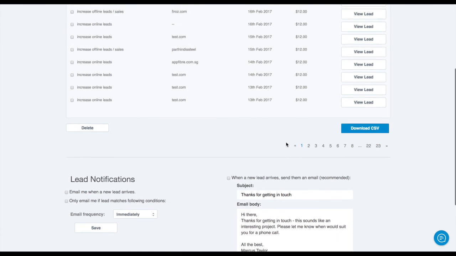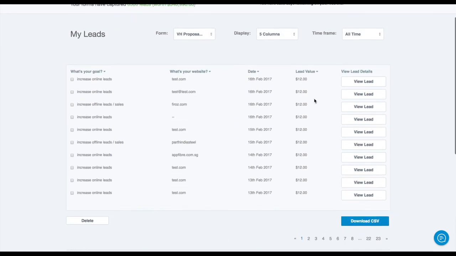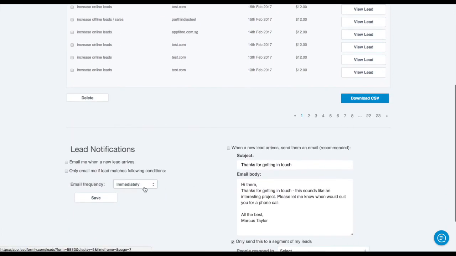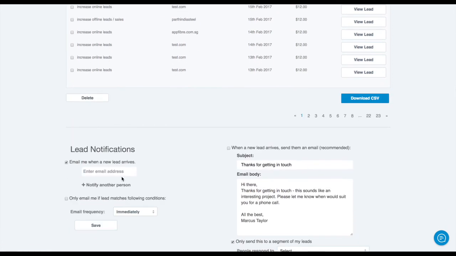This is particularly useful if you're not using a CRM system. This just shows you all of the leads. And if you want to set up notifications, we can email you when a new lead arrives, and here you can pop in email addresses of different people on your team so that you're notified instantly every time a new lead arrives. If you only want to be notified of certain leads, you can say only email me if lead matches the following conditions. So perhaps people with a budget, if you've asked for a budget, you might say only email me if the lead has a budget above $500. And you can also select whether you want to receive lead notifications immediately as the lead comes, a daily summary, a weekly summary, or monthly summary.